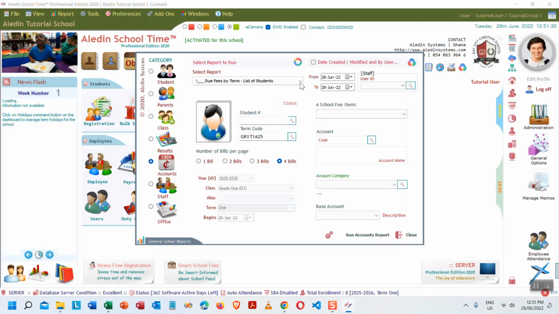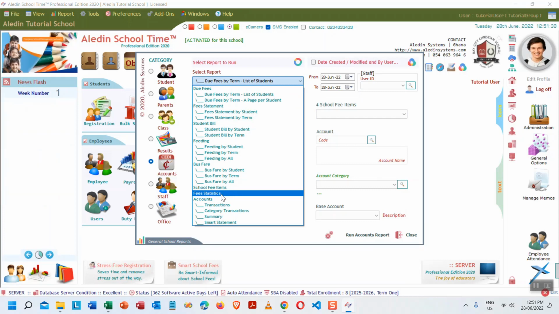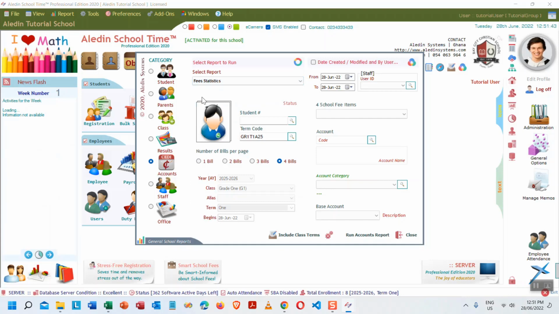There is another report too, which is fee statistics. When you click fee statistics, let's run and see.